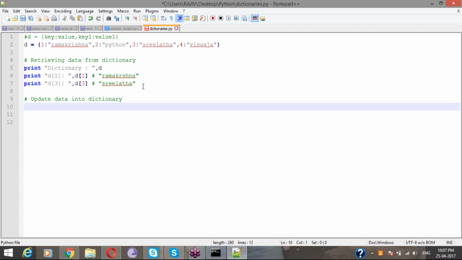Now we'll see updating data in a particular dictionary. So the dictionary is 1, 2, 3, 4, so we have 4 pairs. If you want to update any of the key values, you can do it, or if you want to add one more pair, you can add it. So we'll see. First, if I want to add one more pair, how to add it.